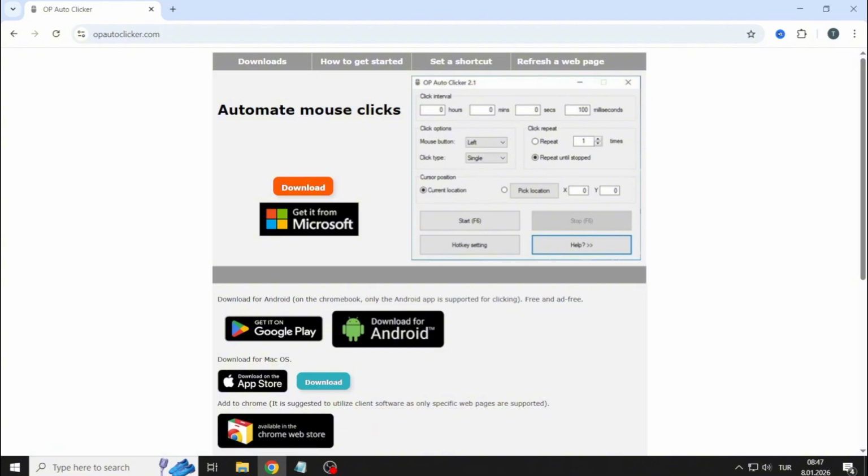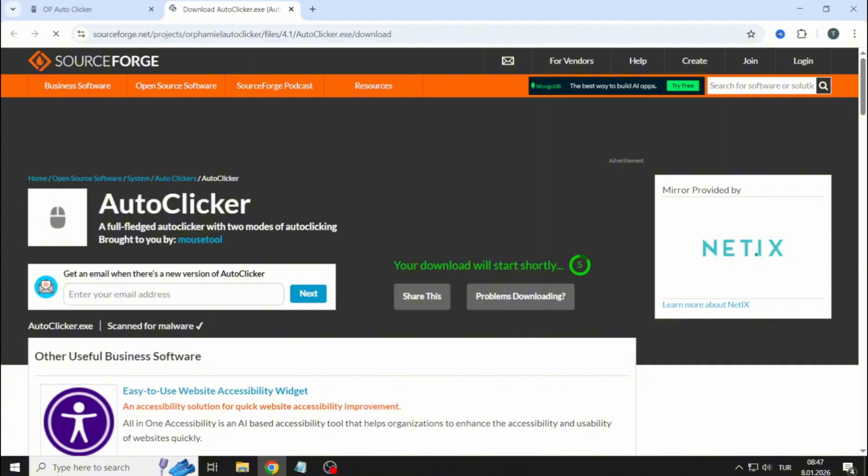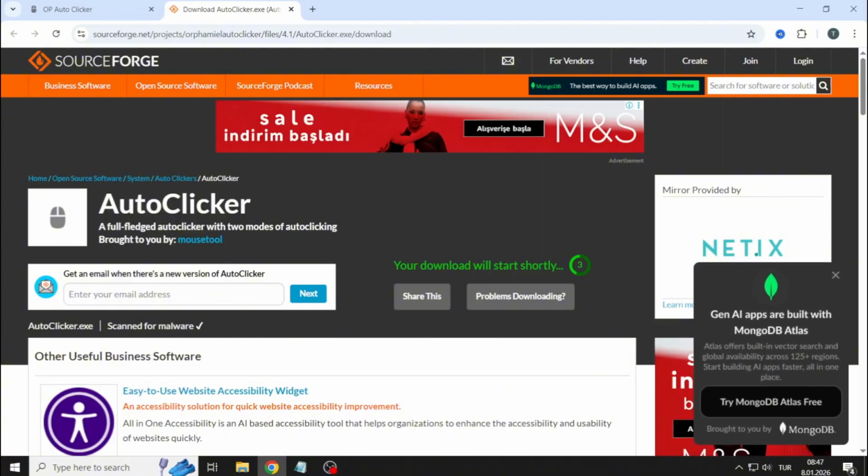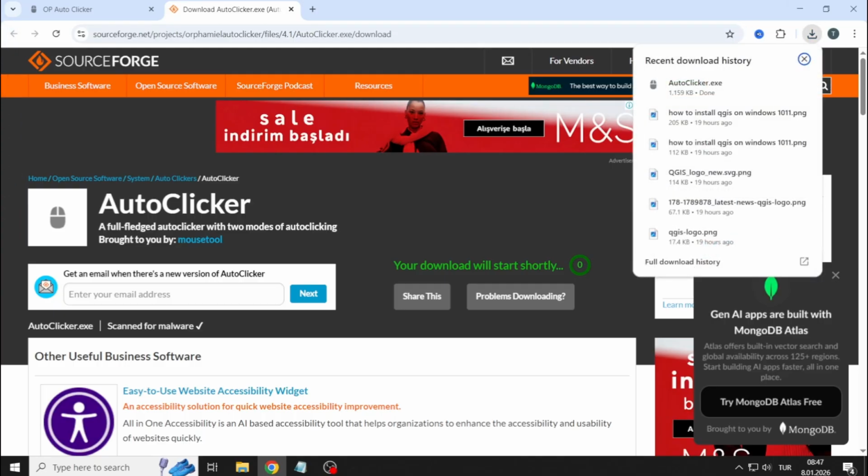I'm going to download it for my Windows computer, so I'm clicking here. If you wait 5 seconds without clicking anywhere, it will start downloading automatically. OP Auto Clicker requires no installation. Simply run the downloaded autoclicker.exe file.